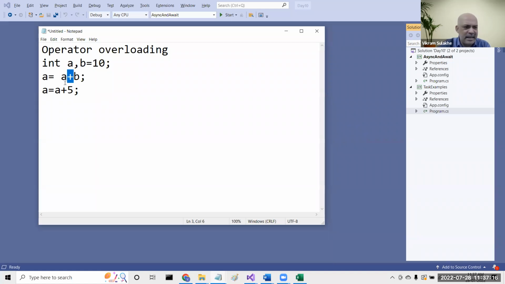So what are the two operands that you have here? The operator that you're using is plus. What are the two operands? And what are the data types of these operands? Int. Both of them are int right now.